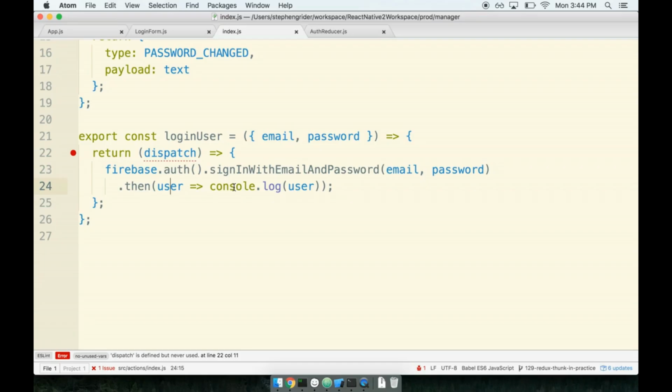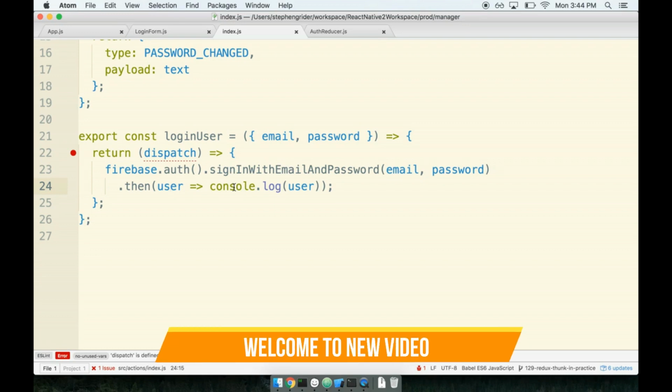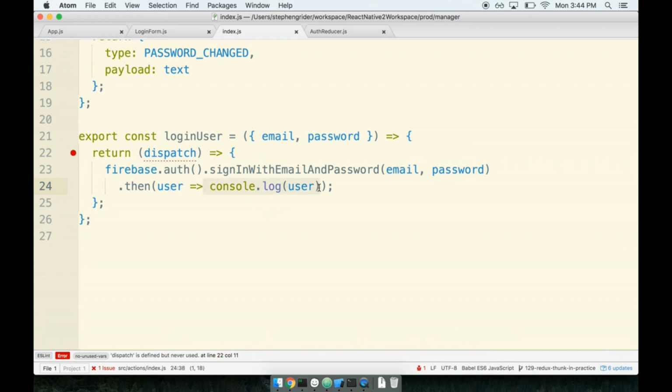I've gone a pretty long time without running any code, so I think we should try to beeline actually testing this thing inside of our simulator. The first thing we need to do is recognize that inside of our .then right here, this is where we actually want to be able to dispatch an action and say, hey, user is now just signed in. Please do something with this information.